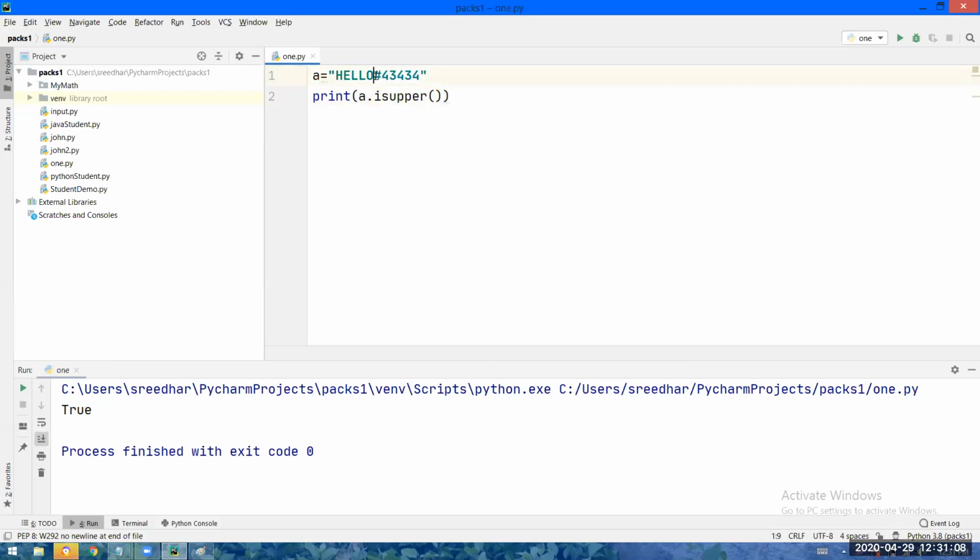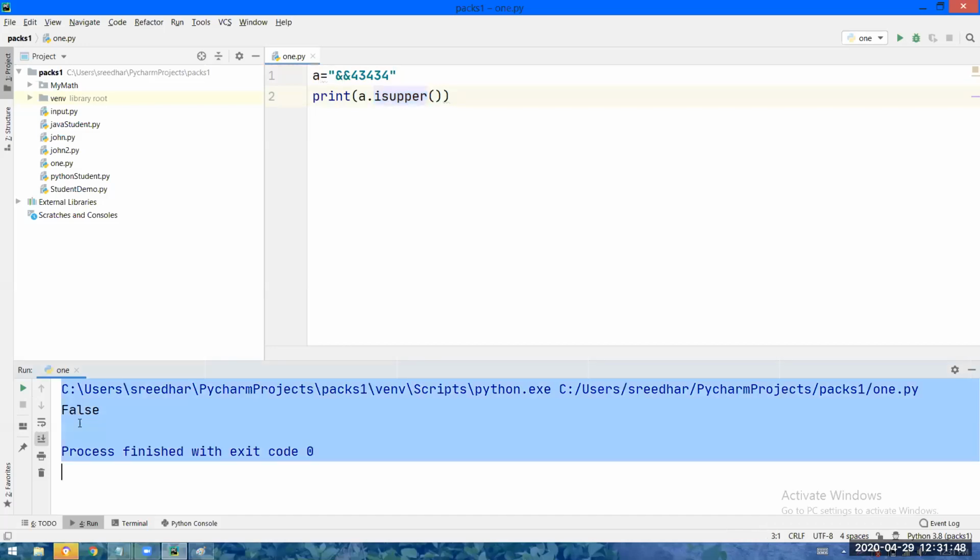Now, can you tell me, is this true or false? True. Now this is true or false? True. Now, false. Right. Another one, false. Very good, excellent. Because isupper is meant for alphabets only. If at least one alphabet is also not there, then definitely it will give false.